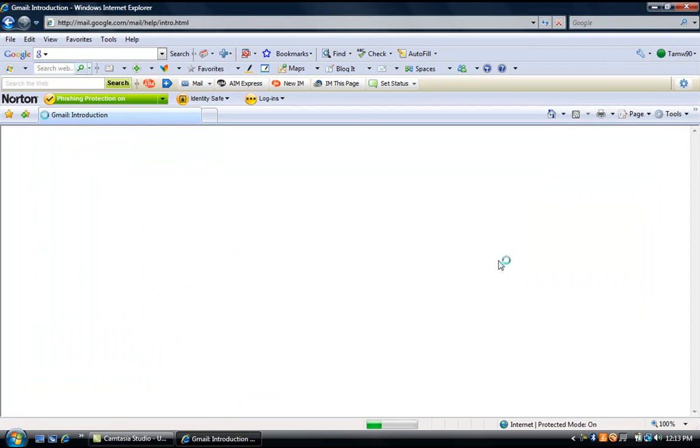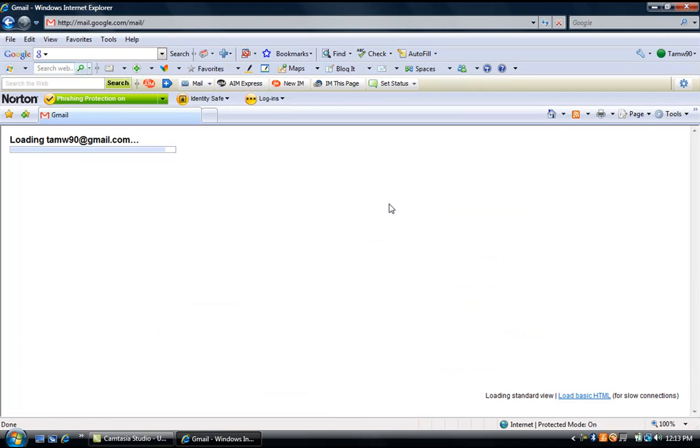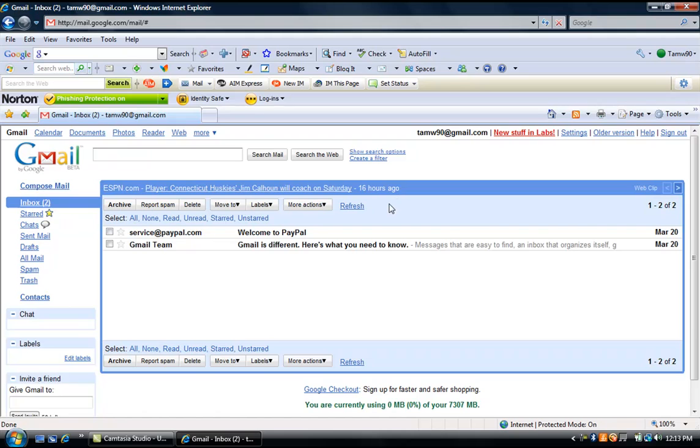Once you click on sign in, you'll come to this screen, and then you'll click on show me my account. Now it's loading the email account. So here, you can start accepting emails. You can give this email out to people and start receiving email. So that's the first requirement to using one of Google's blogging tools. You have to have a Google account established first.